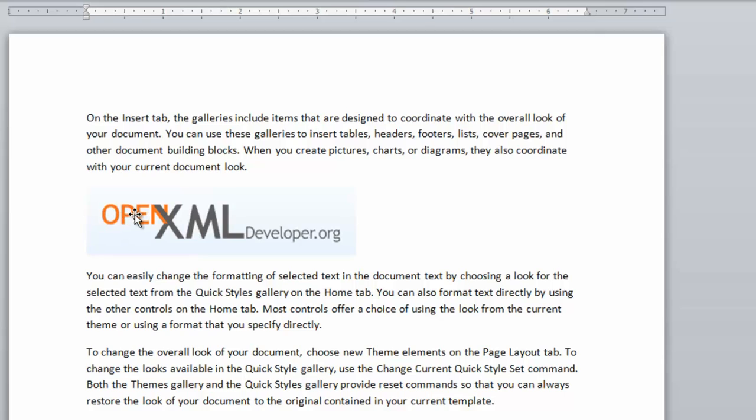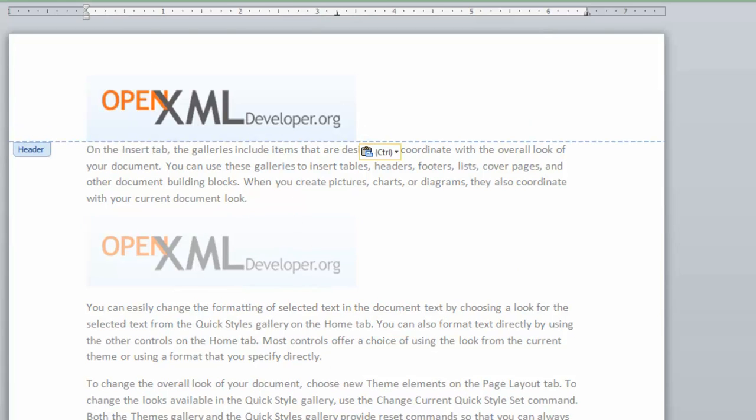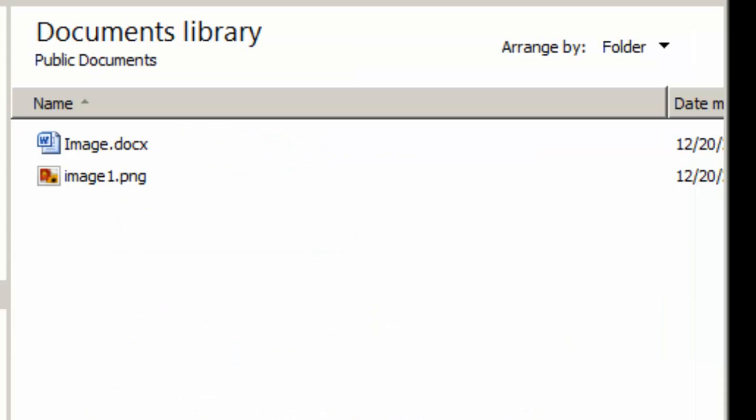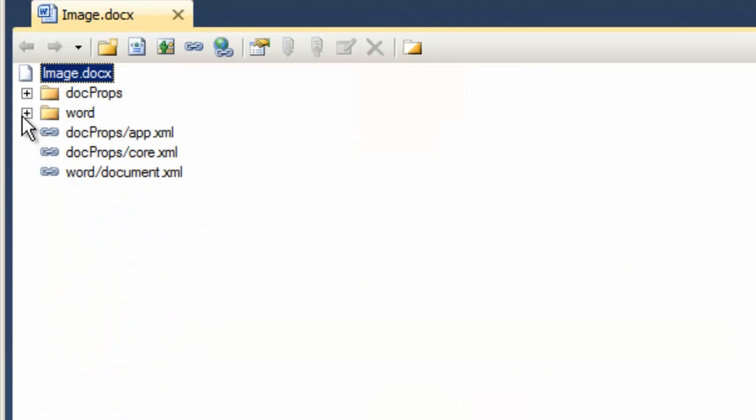I'll come back into my document. I am going to copy that image, and I'll double click up here and I'll paste that image up in the header. I'll close the header and footer, save it. When I switch back to Visual Studio 2010, the OpenXML editor tells me that image.docx has changed outside the editor. Do I wish to reload it? And yes, I do.